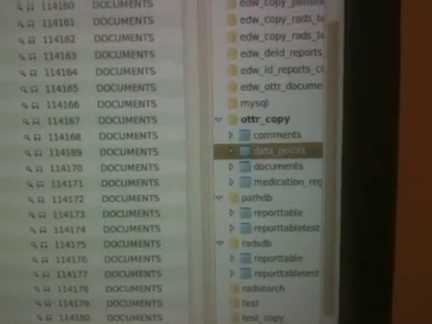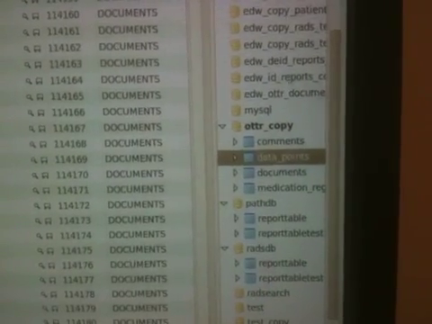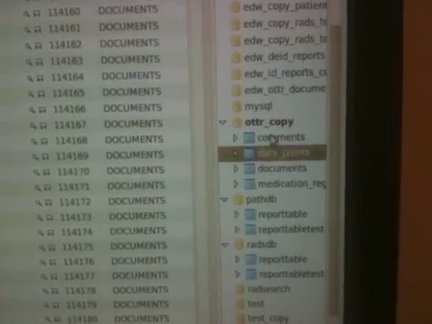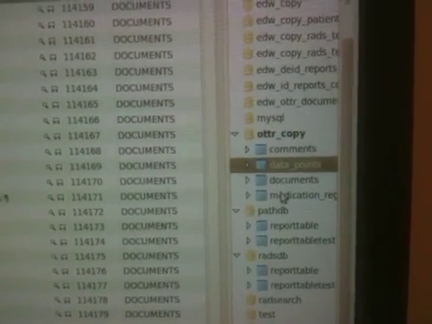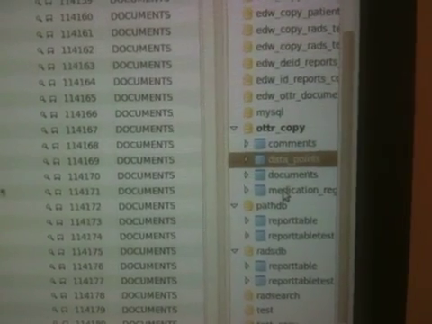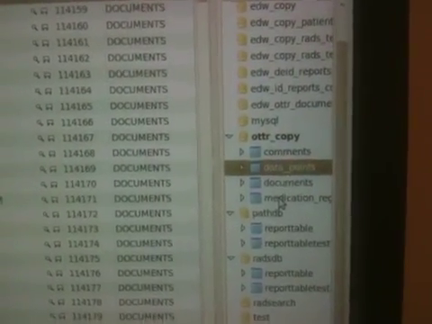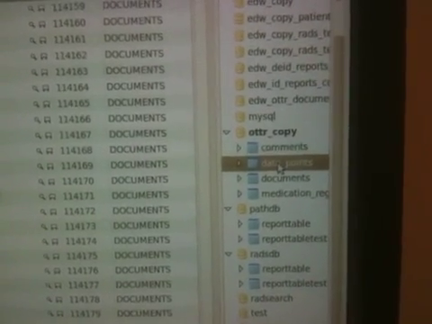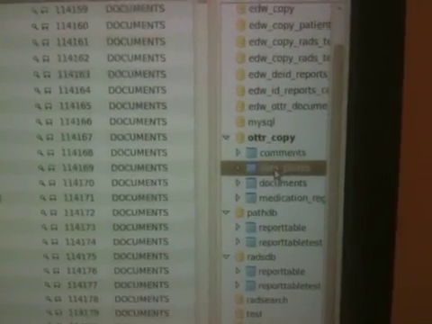So the first thing we're doing is I'm actually downloading data from the EDW from three distinct Otter tables. One is the comments table, which is like the progress notes from Otter. One is a documents table, which is the radiology, pathology, and doctor's notes. And third is a medication regimen, which has instances of when patients were prescribed certain medications. And what we do is we combine all the information in these tables into a single table called a data points table.